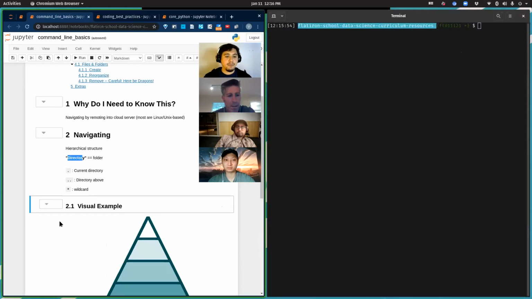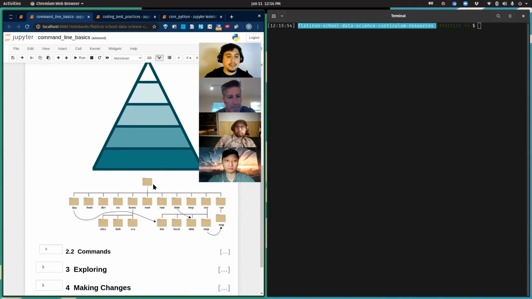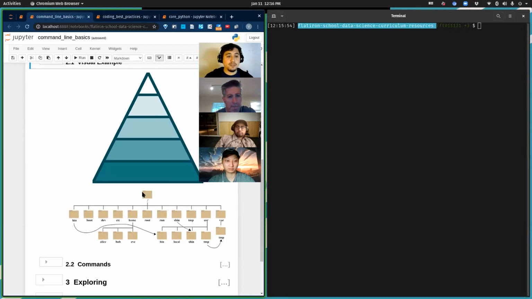A good visual example of this is something like this. For example, we call this the root directory right here, okay? And then we have these different folders within folders. So in this one folder on top, there's the bin folder, the boot, the dev, the etc, home, and all that stuff. And inside this home, you might have Eve, Bob, and Alice, right? So you can see that there are folders within folders, and we can navigate through this.